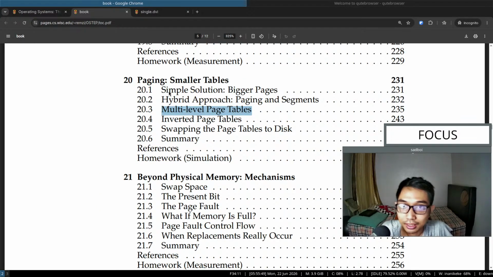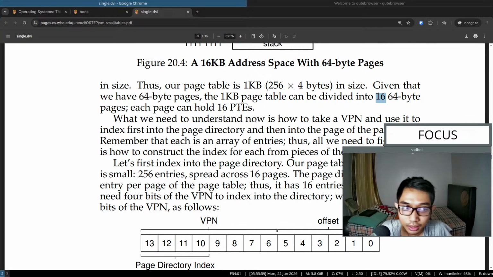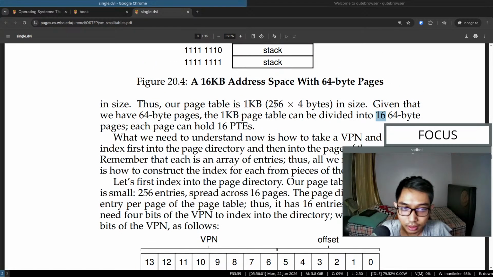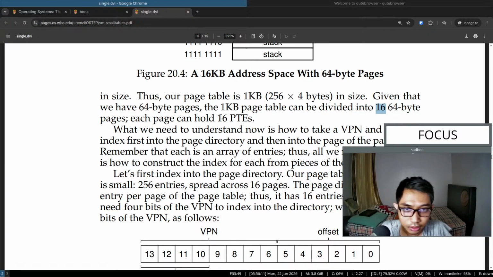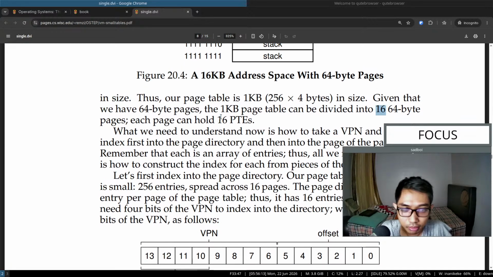We are currently on chapter 20, learning about multi-level page table here. So yeah, trying to understand how do we organize the multi-level page table? Maybe something like that.